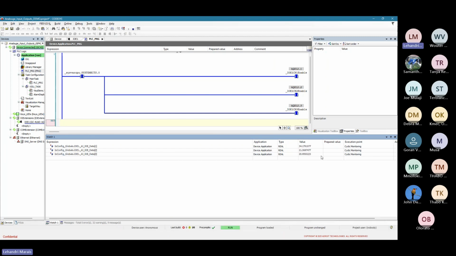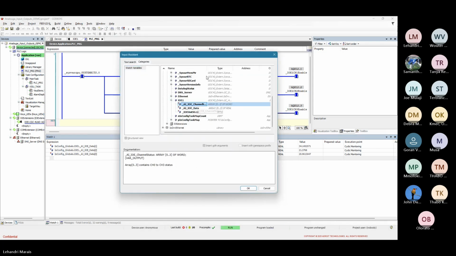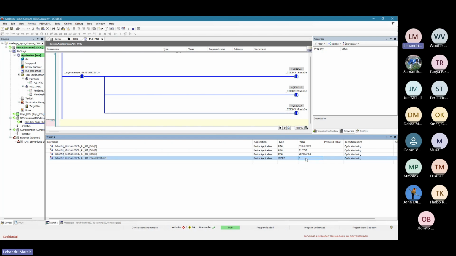Okay, so those are my three inputs I currently have wired on my GOC. Just as an example, let's look at channel status of channel 1. You can see currently it is 1. Now, if you recall, whenever bit 0 is enabled, that means the channel is enabled, and if all the other bits are off, it means the configuration is valid and there is no sensor fault.